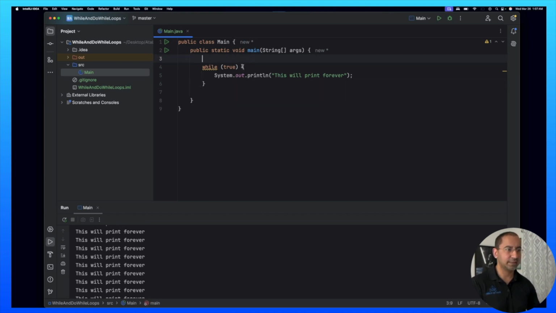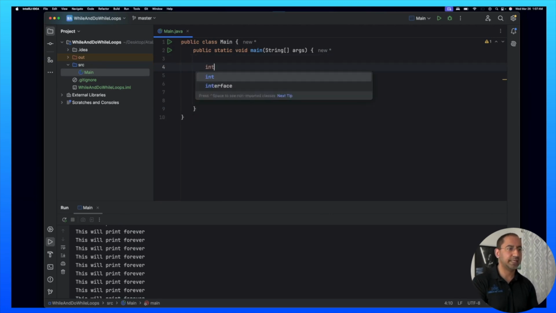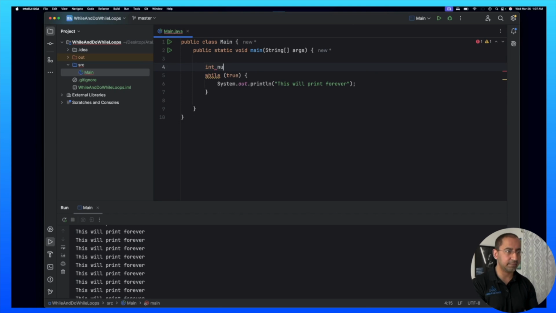Okay, so let's turn this into something that isn't an infinite loop. So we'll start off with some int value. We'll say int num equals 1. And let's change our condition to say while num is less than or equal to 10, continue printing, not this will print forever. Let's say easy peasy, lemon squeezy.